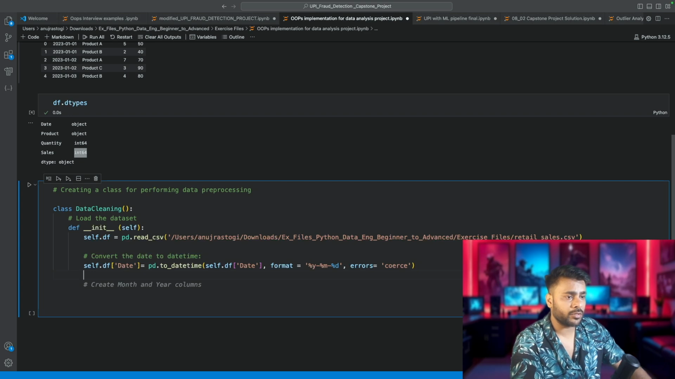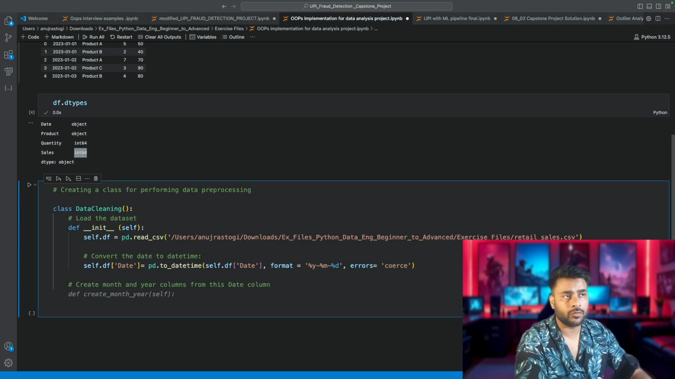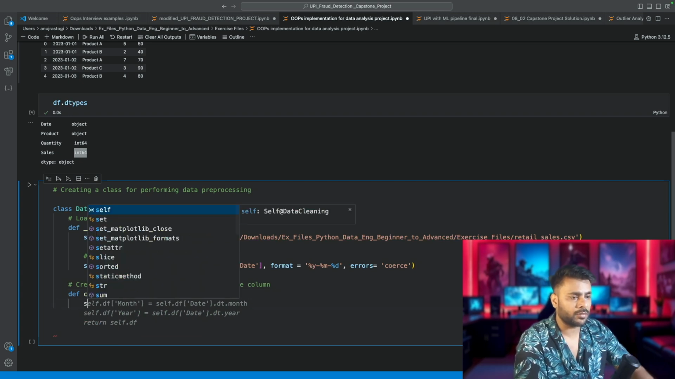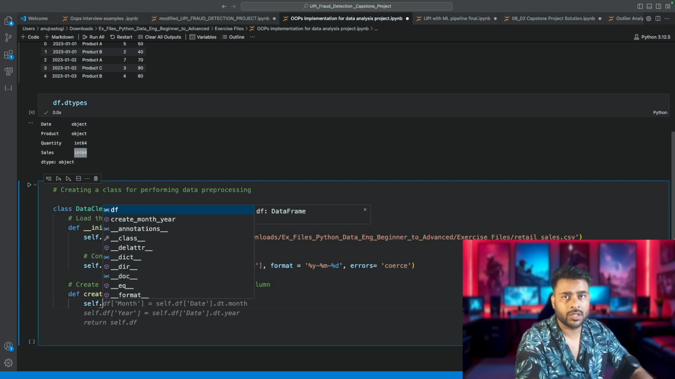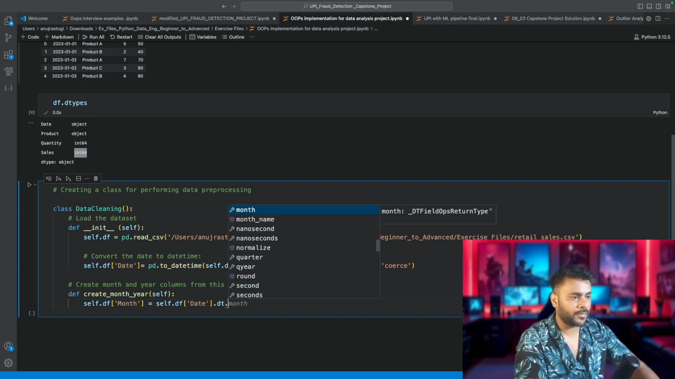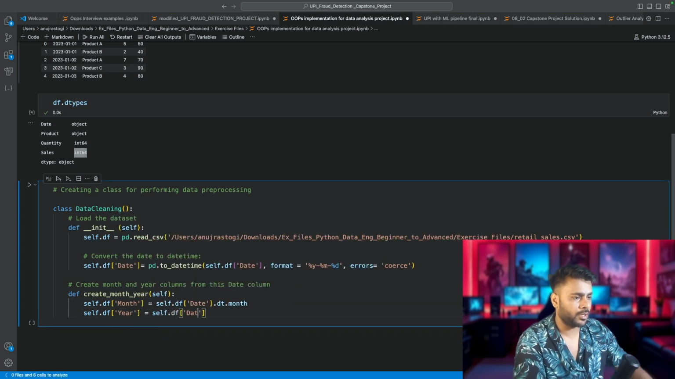Now we are going to create month and year columns. So now we are going to create these new columns. For this, we are going to create a function, and we can call it create month and year. To access the data frame you have to do self.df. Let's suppose I want to create a month column: self.df date, then dt, which is for datetime, and then month. Similarly, create one more column as year: self.df, take the datetime, and then use the year method. I think it is the year method.